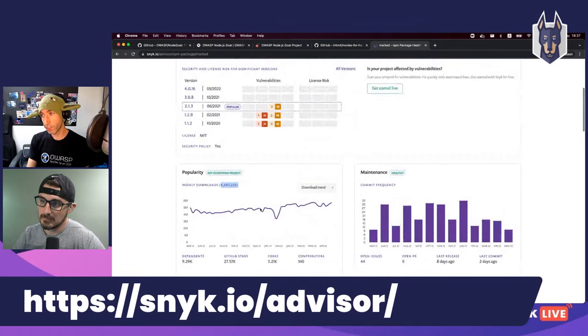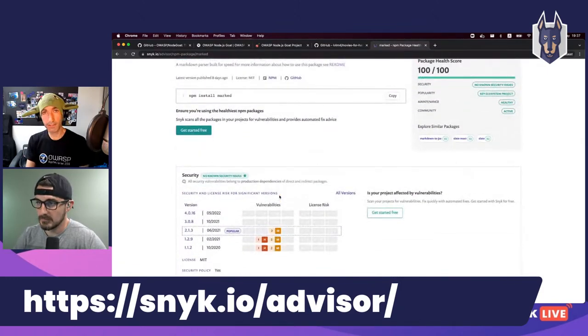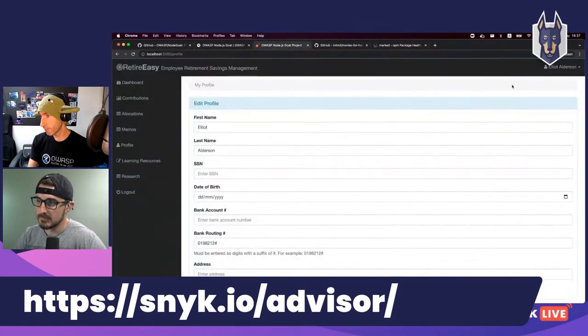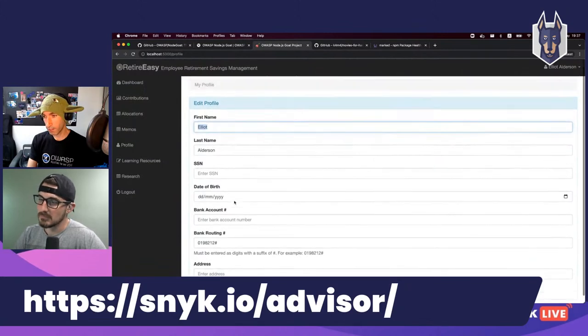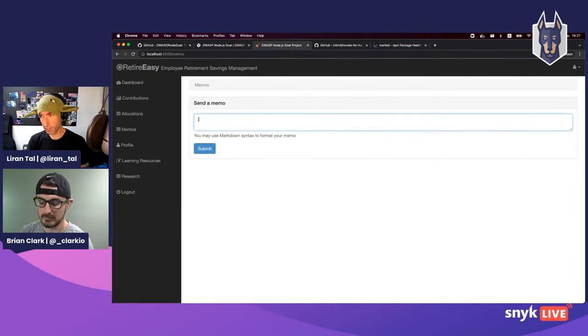But there was a point in time a few years back where Marked did not have its Markdown parsing capabilities sanitized as a default safe way of doing it. And since it wasn't turned on by default, this was a proper exploit. Imagine that, where's my app here? Imagine that this is, go to memos. Okay, imagine that this is now, this is hello.